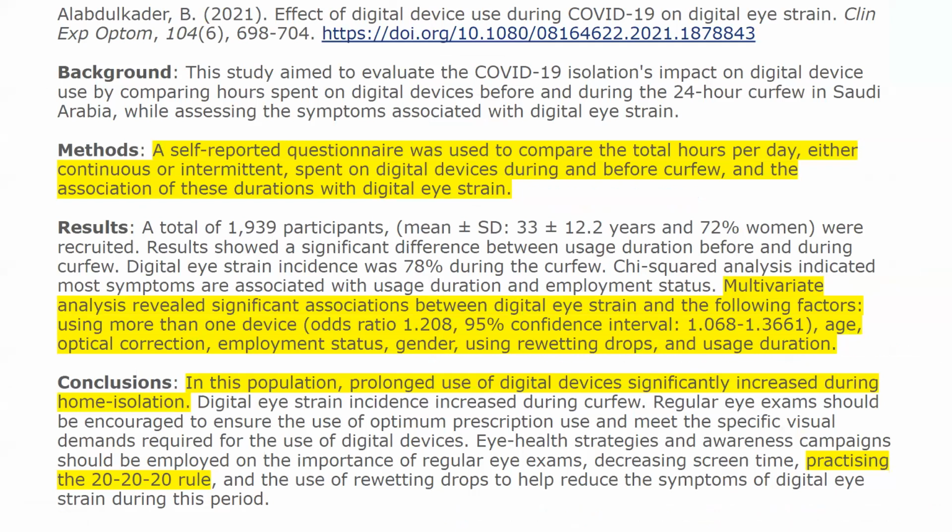They did a multivariate analysis and found significant associations between digital eye strain and the following factors: using more than one device, age, optical correction, employment status, gender, using rewetting drops, and usage duration. Usage duration is the only thing remotely related to the rule, and they conclude in this population, prolonged use of digital devices significantly increased during home isolation, and they encourage individuals to practice the 20-20-20 rule. However, this recommendation is not the result of their study, since they did not include use of the rule as a part of their study.